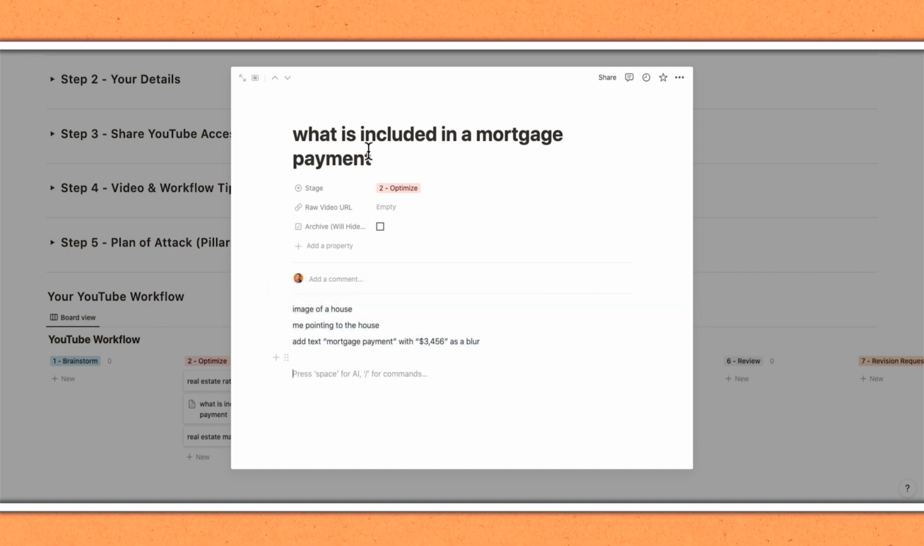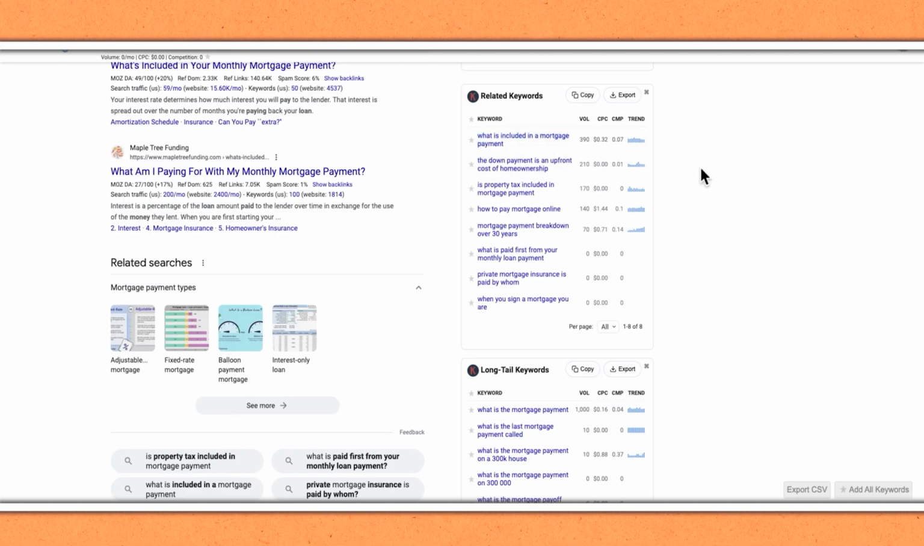So what is included in a mortgage payment? Let's back up. We already know that there's traffic, aka demand. We already know what the thumbnail is going to look like, and at this point we have already created or ordered it. Now we need to understand the title. So what do we think about the title? What is included in a mortgage payment? It's actually not a terrible title, especially since this is telling me exactly that this is a title. Let's see, what is a mortgage payment?